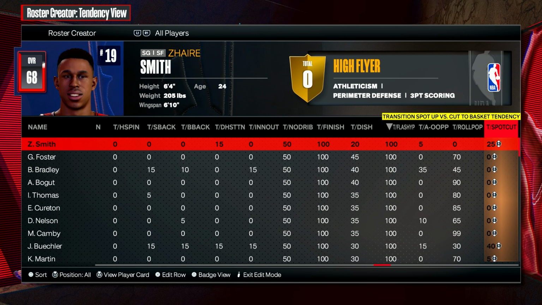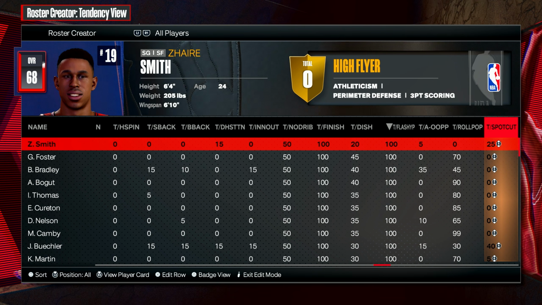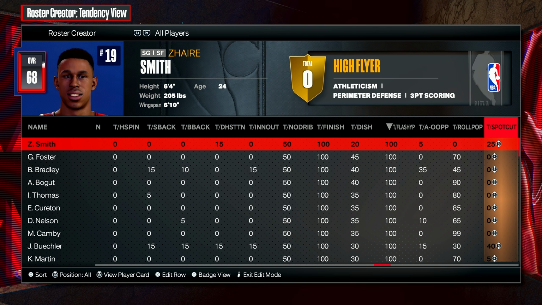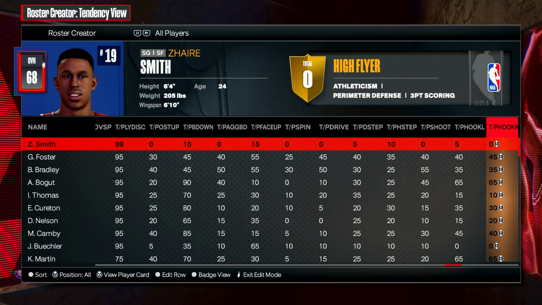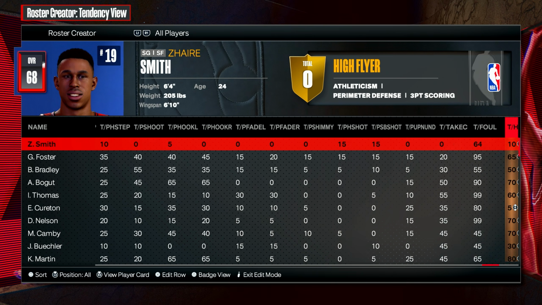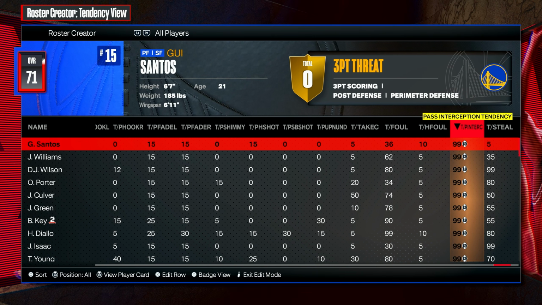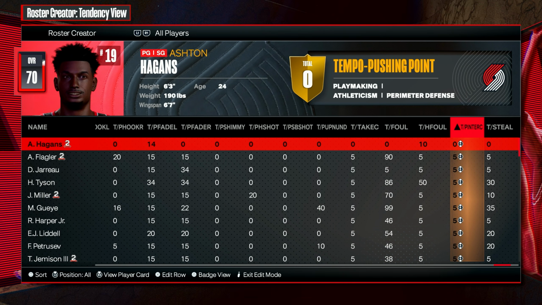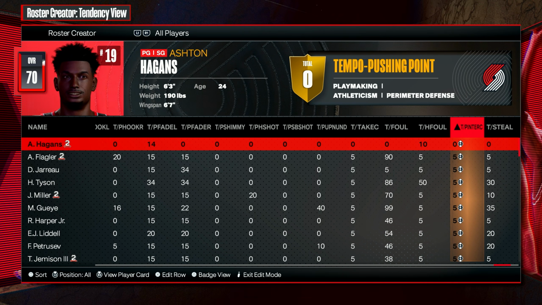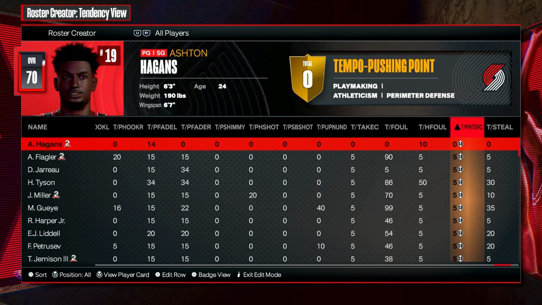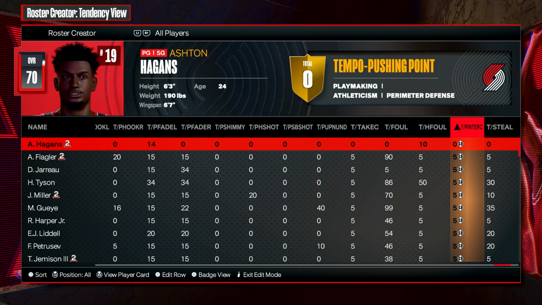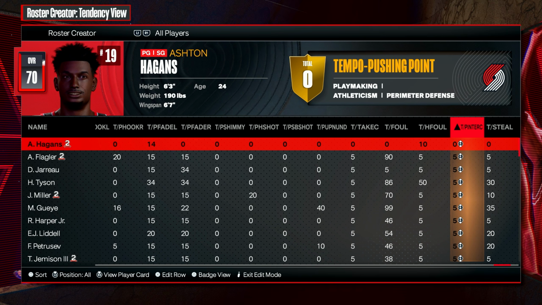All right, so the next tendency that we're going to edit is the interception tendency. Now, I'm not gonna lie, this is optional, but it's not optional. Like, do it. You know what I mean? I don't understand why this is a tendency. This is the odds that a player will attempt a steal while the ball is in the air. I put this at 100.